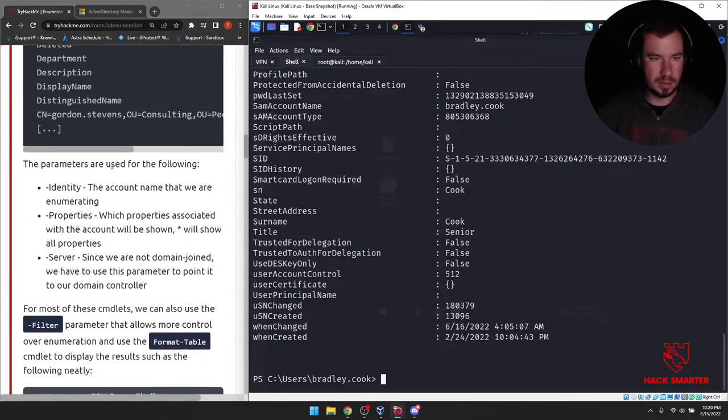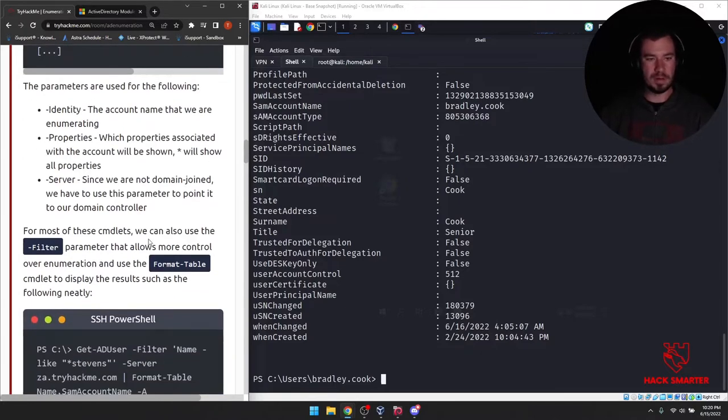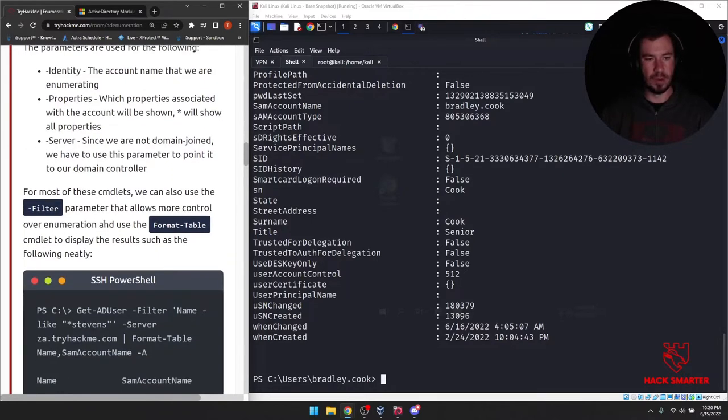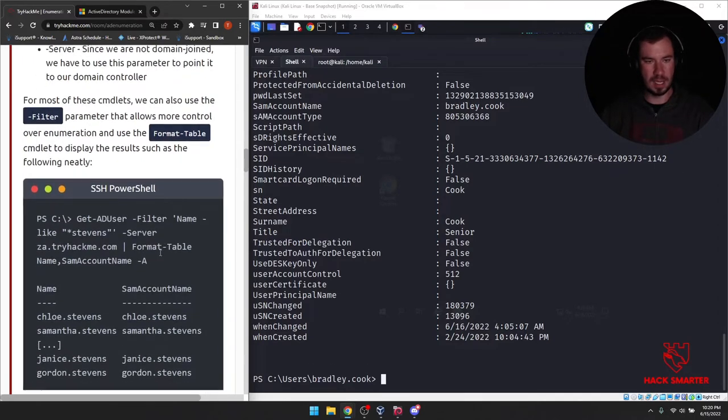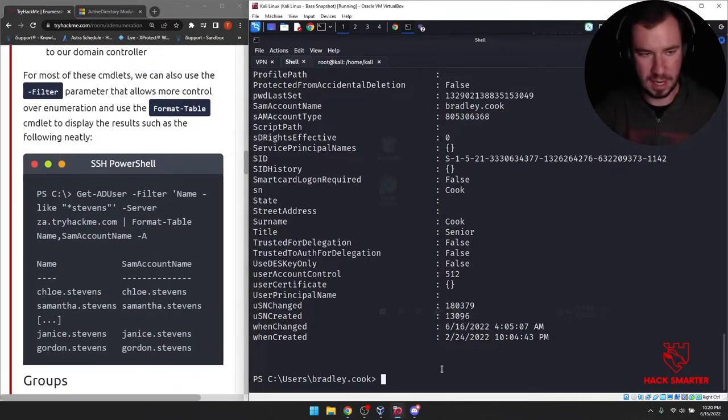The parameters are used for the following: Identity, the account name that we're enumerating; Properties, which properties associated with the account will be shown. The asterisk will show all properties, that's kind of like a wildcard. And -Server, since we are not domain joined, we have to use this parameter to point it to our domain controller. For most of these commandlets, we can also use a -Filter parameter that allows more control over enumeration, and use the Format-Table commandlet to display the results a lot more neatly. So let's go ahead and give that a shot.